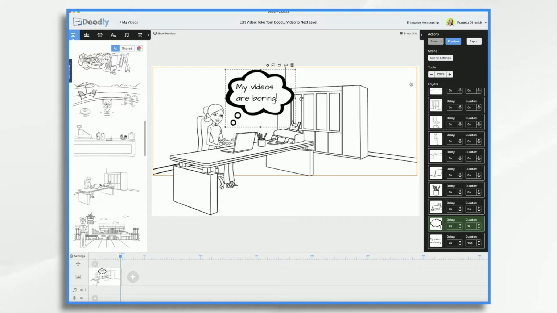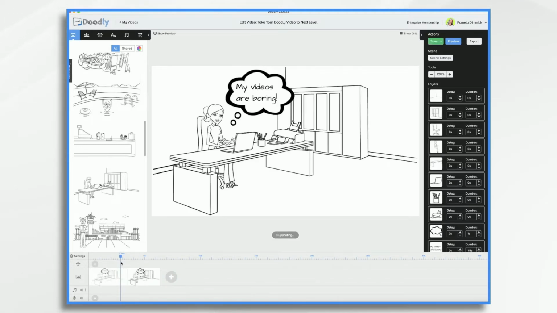Now, next we want to talk about getting the layout just right. It's fine to have a wide scene to establish your video. I think that's great. You want an establishing shot, but maybe your next scene doesn't need to be quite so wide. So let's go ahead and duplicate this scene. You right click it, duplicate it, and now you have an identical scene.